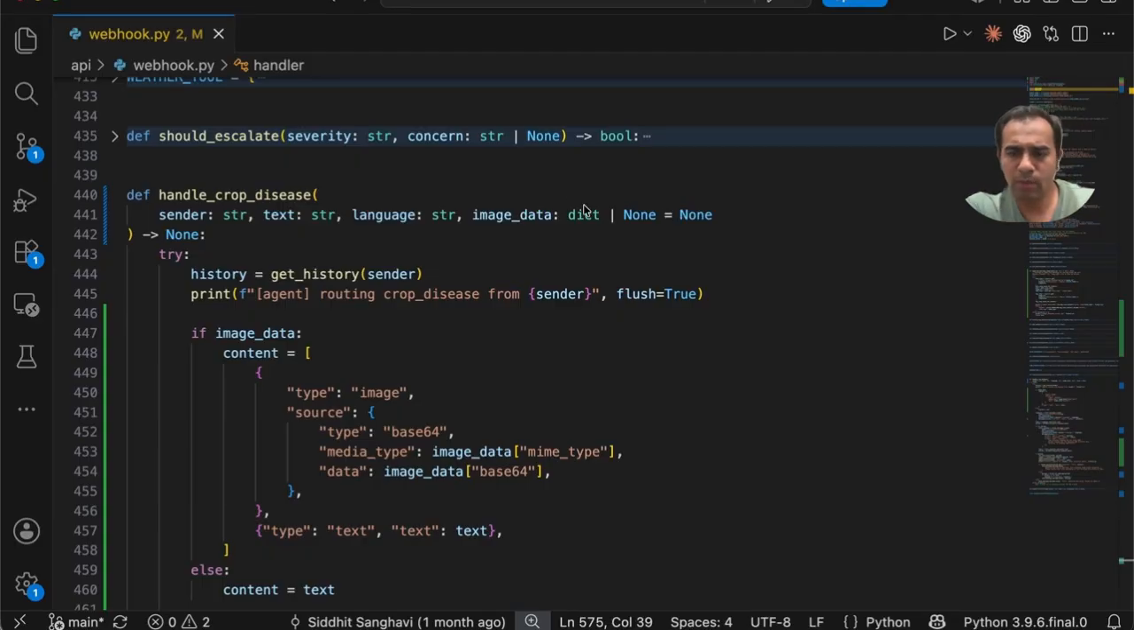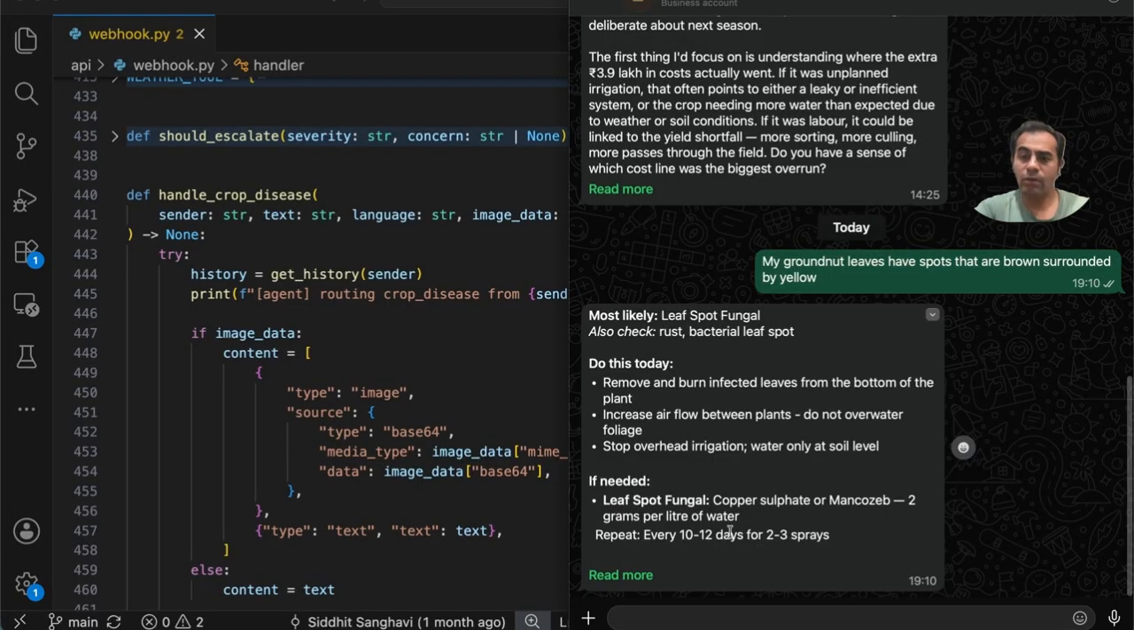The Claude AI model is going to understand the image context naturally. It will describe what it sees. It will apply the same diagnostic logic. And for crop disease, it applies the JSON structure. So let's go ahead and check how this does with an actual photo, right?